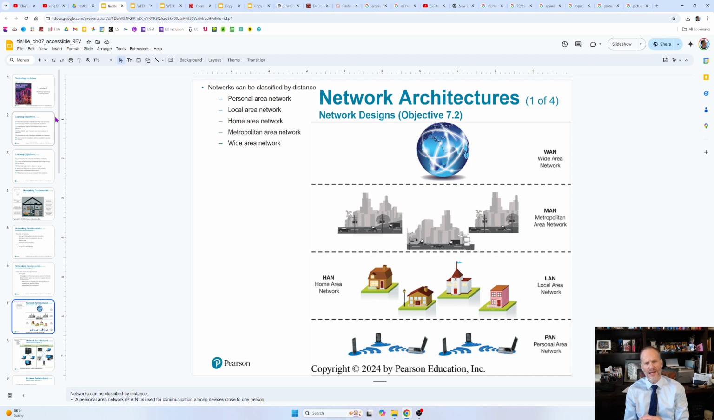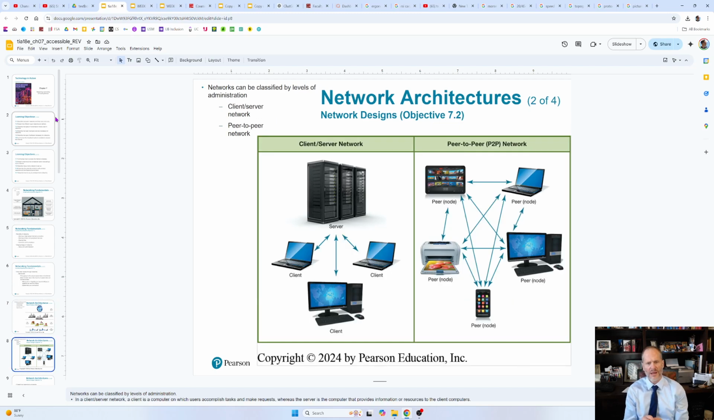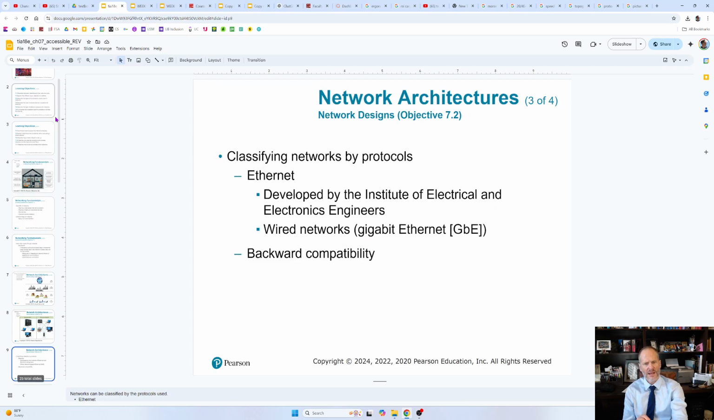WAN, MAN, LAN, and PAN. So that's some categories. We talked about those, except for the MAN one. And then we have some architectures. We have peer-to-peer. We also have client-server. So we talked about those in the previous video. But there's a nice image. I like that image. And classifying networks by protocols.